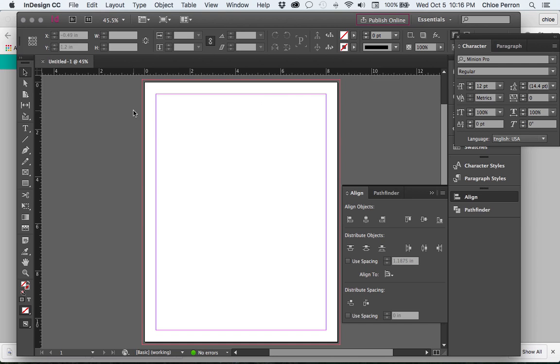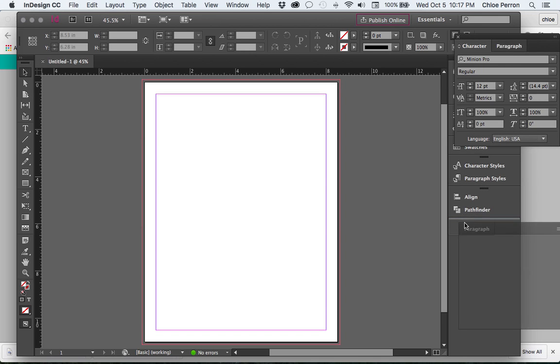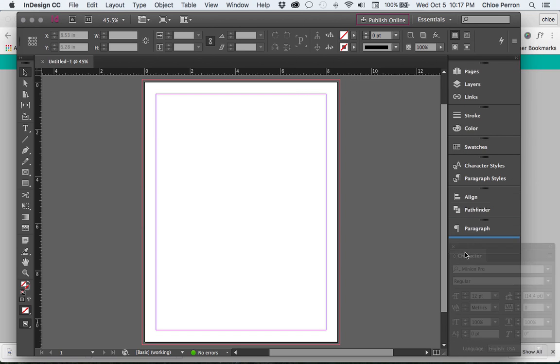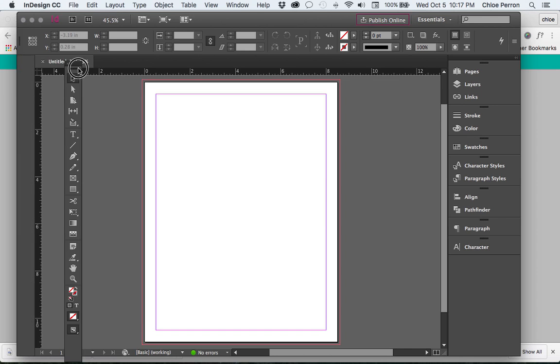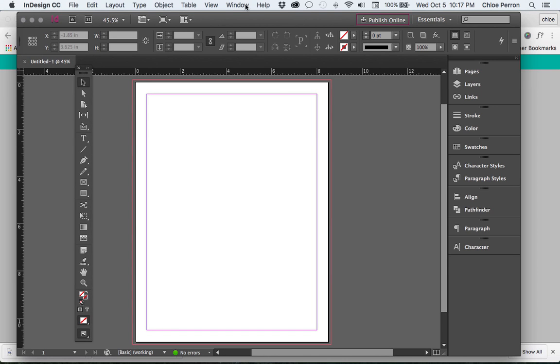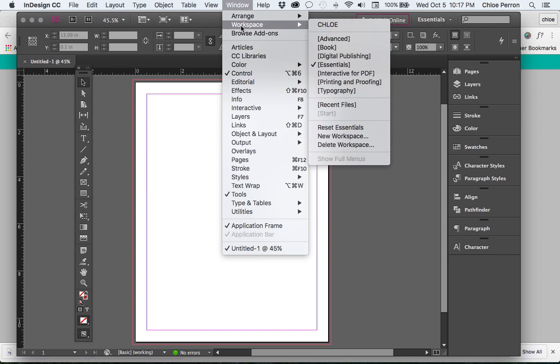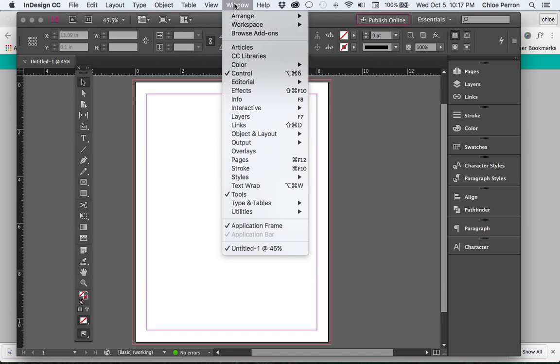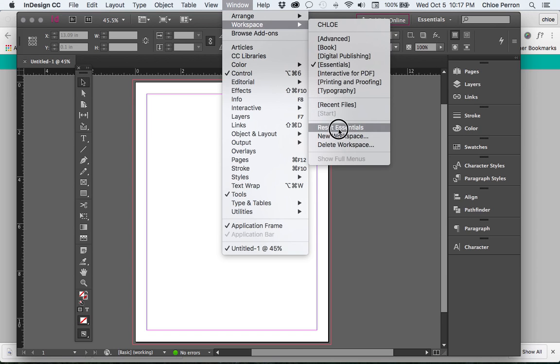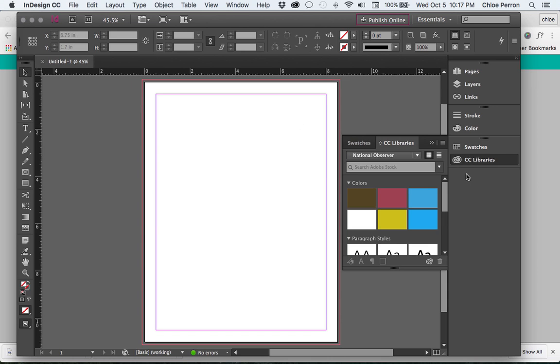Okay, so remember here that this bleed line is that red line here, so my images have to extend to that. I did create some margins, 1/2 inch, so that's the purple line here. You have your panels open and you have your tools over here to the left. If you don't have these panels open, you can always go into Window, Workspace, and choose Essentials, or if that doesn't work, you can go to Workspace, Reset Essentials, and that's what you'll get.